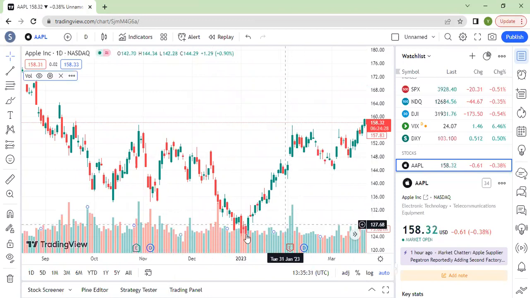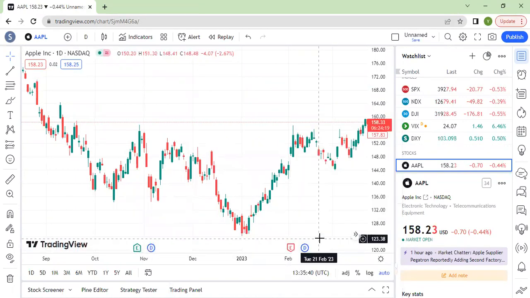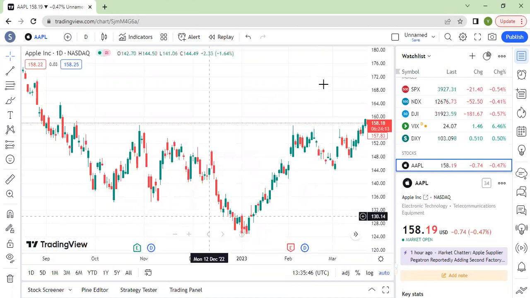So the first thing to do is to remove this particular indicator. How? You right click it and it will give you these different options. Click on remove. Having clicked on remove, you see that particular indicator is gone.